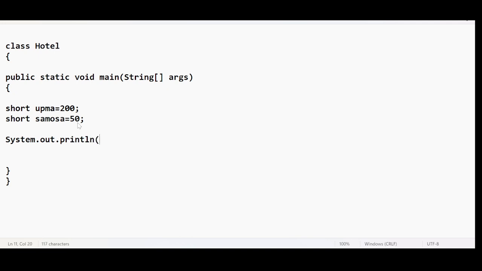We now know how these things work internally, how the memory gets allocated. What could be the possible answer? Just type in the chat box. You need to do some observation. The observation is very simple: the value that we are trying to assign should be compatible with the data type. 200 is compatible, isn't it? Because short can accommodate the value 200, as it falls within the range.